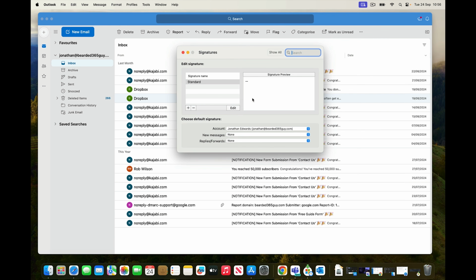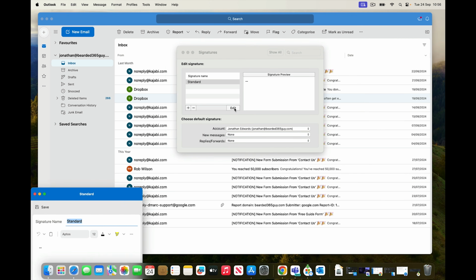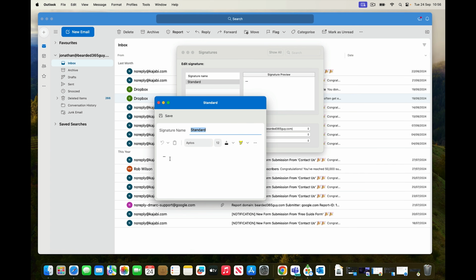Go back to here, signatures. So one of the first things you're going to want to do is create a signature. And what you do, there's one called standard here. I can click on edit and bring this up. Again, I can just write some text in here.